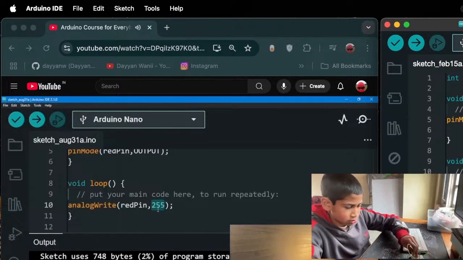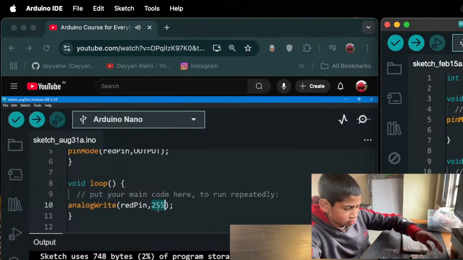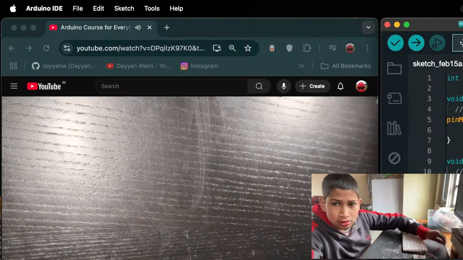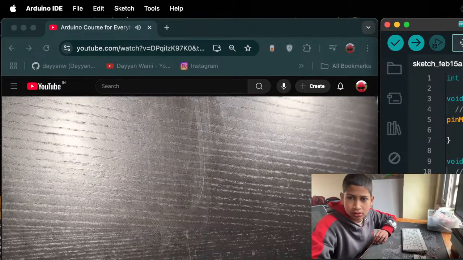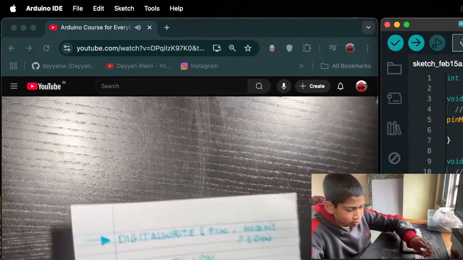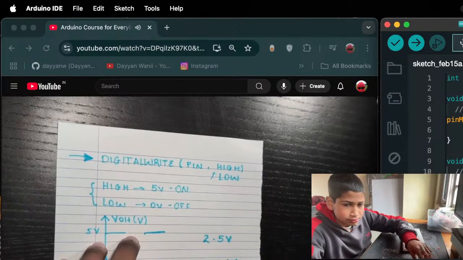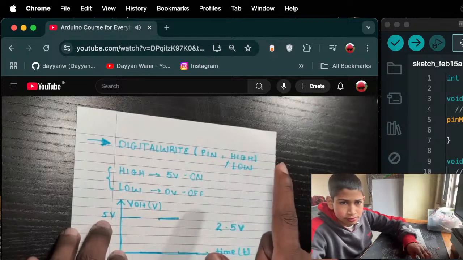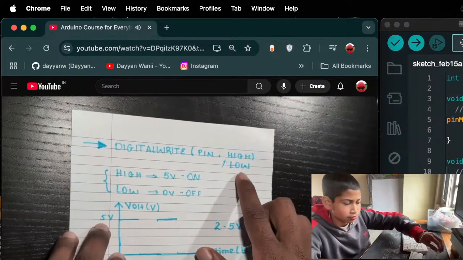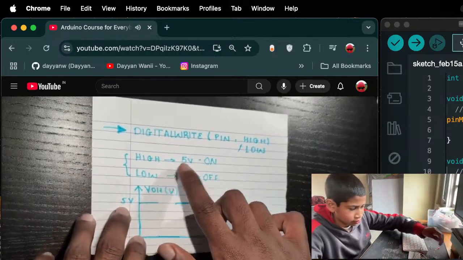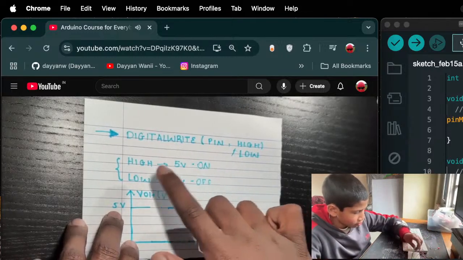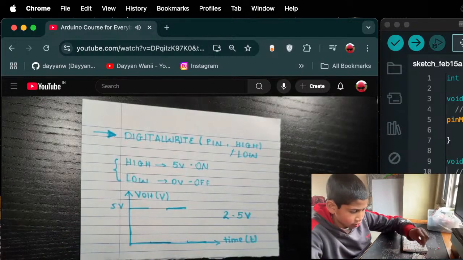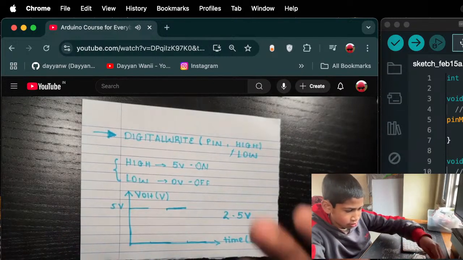Okay, so let's see the science behind it to understand why it is 255. And so the question still remains, why are we using integers? Let me start from something that we're familiar with. We use digitalWrite, and then we set our pin, what pin we're going to be using, and then we set it to either HIGH or LOW. Obviously, HIGH means 5 volt, which basically is on. LOW means 0 volt, which basically is off. It seems to be working perfectly fine, so why do we need integers to represent this?